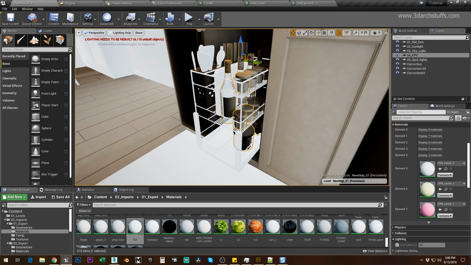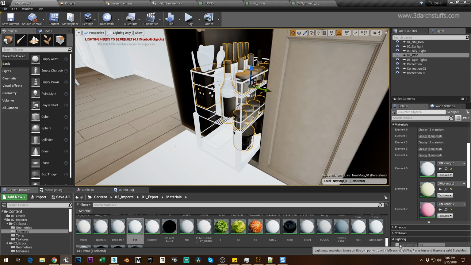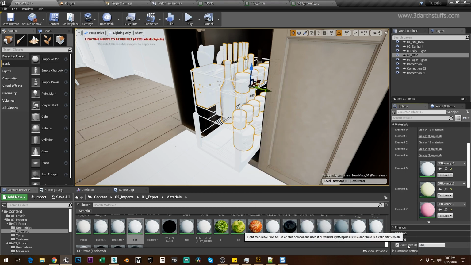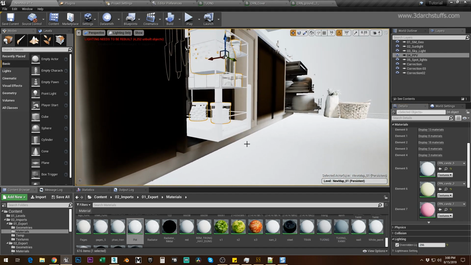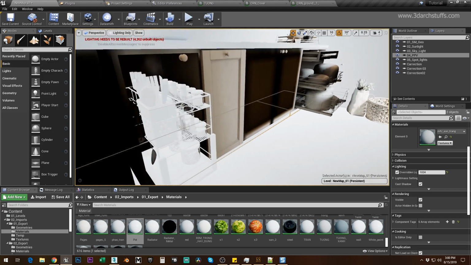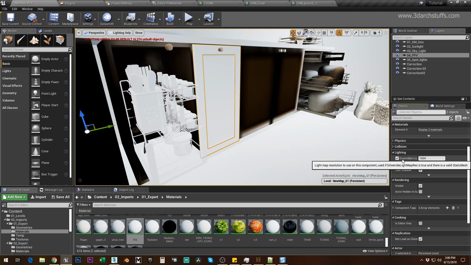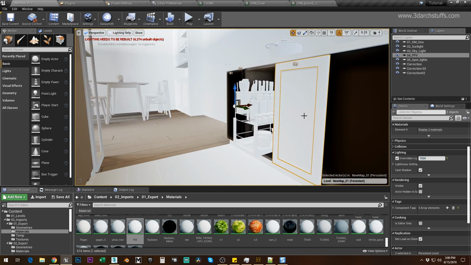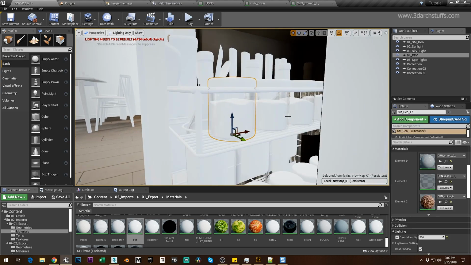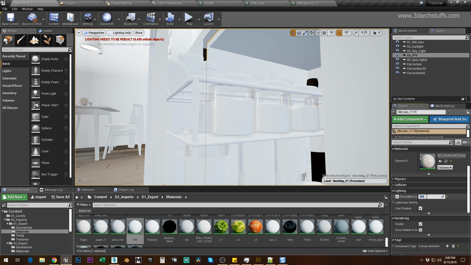I will select all these objects at once and then press Ctrl Q, or right click, select and select all by same material, and then I will give 256 resolution on them, and on both of this I will give 1024, and on this I will give 1024. Now give 512 here.